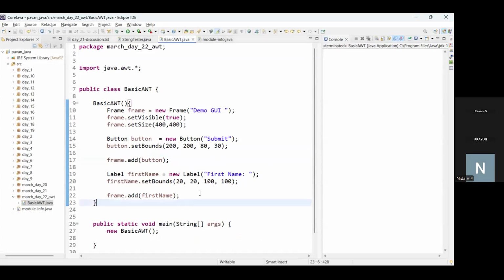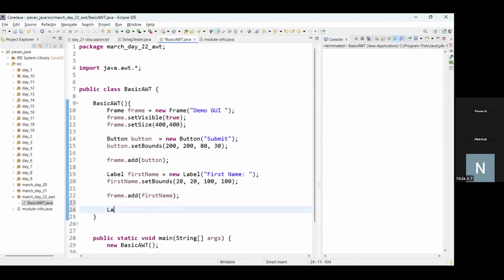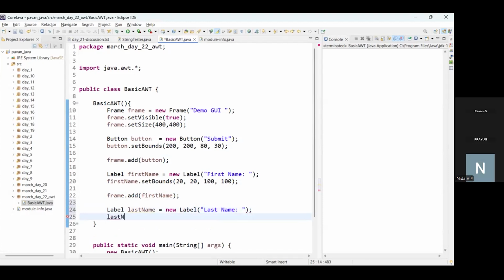Fine. In the second one, the last name is still pending. So let me say Label last name equal to new Label last name. Then last name dot set bounds.